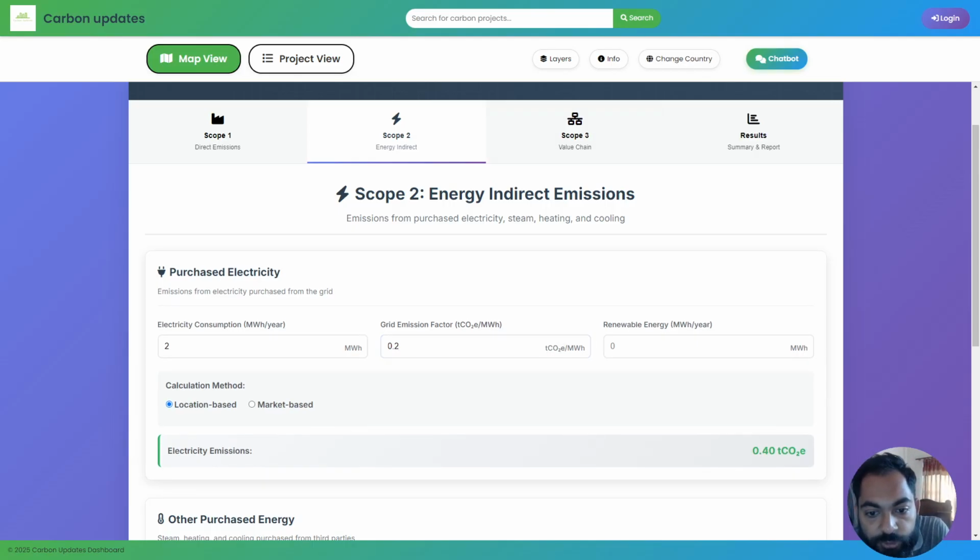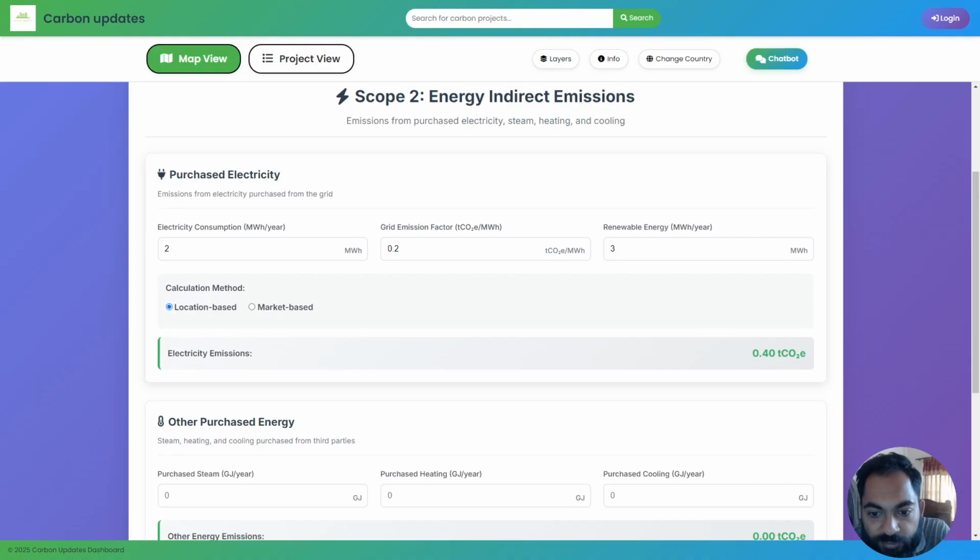Let's go to renewable energy. Let's say solar is about 3, because Nepal does a lot of that.